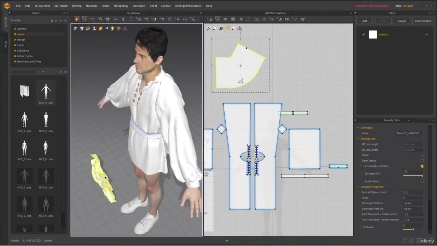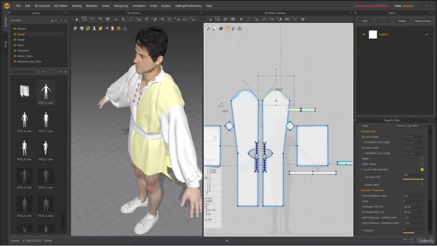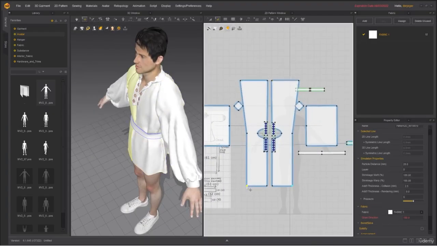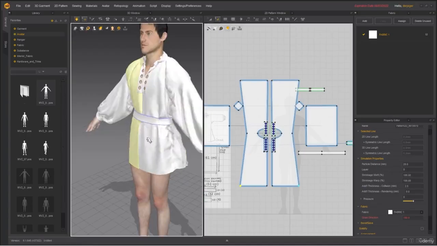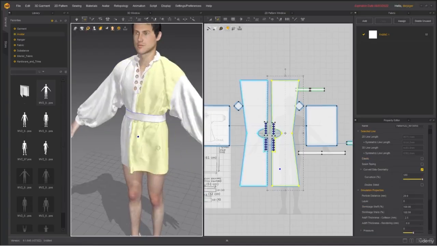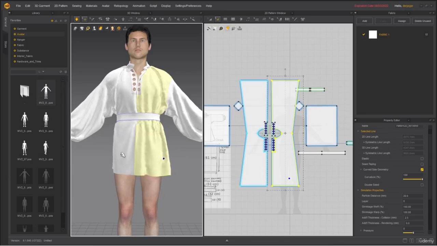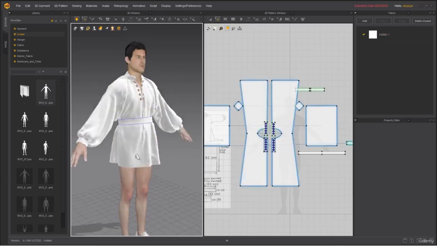What's that? Oh, yeah. That's the other pattern, right? Let's delete it. So maybe add a little bit of there and a little bit there. And again, that's going to add a couple more wrinkles on the garment itself. It's going to look a little bit more medieval, more loose.